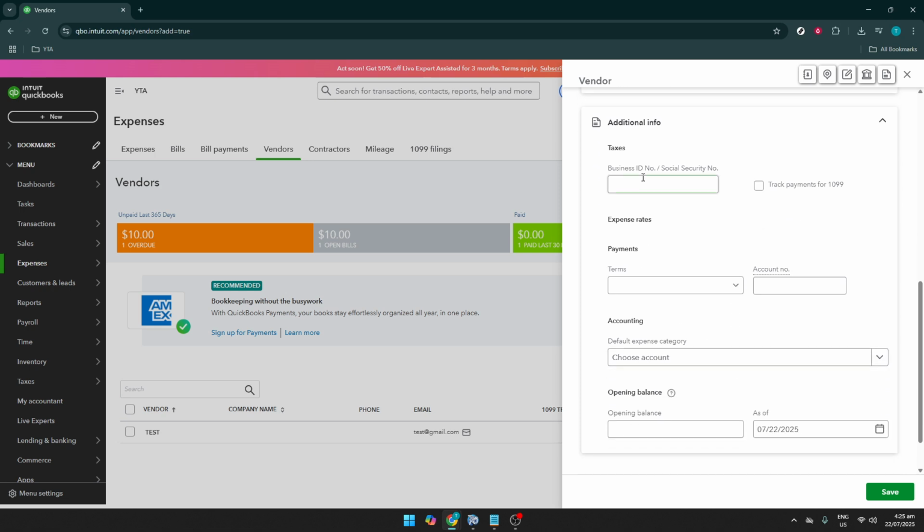Finally, we hit Save. This action will confirm and add the vendor to your QuickBooks list. Remember, saving your work is essential to ensure no data is lost.